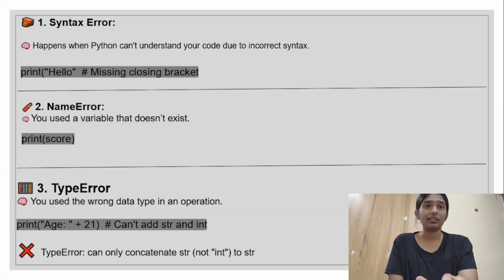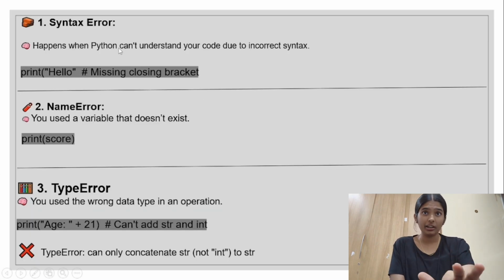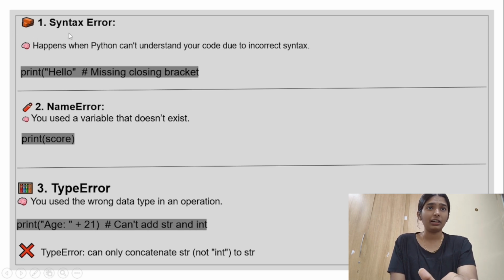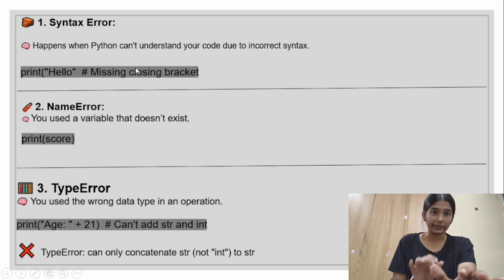So here we can see different types of errors. First, coming to syntax error. Syntax error happens when Python can't understand your code due to some incorrect syntax. So here print hello, but we have missed the closing bracket. So it gives us a syntax error. It shows syntax error in these red words.